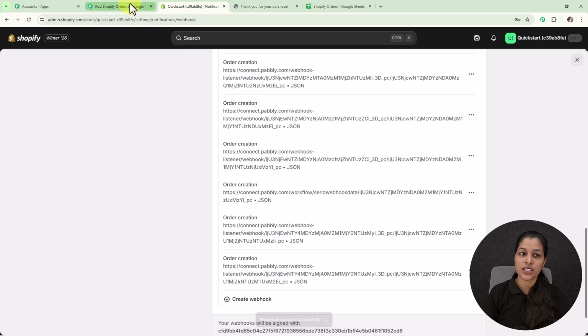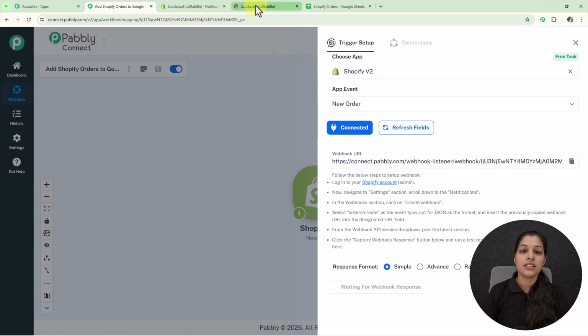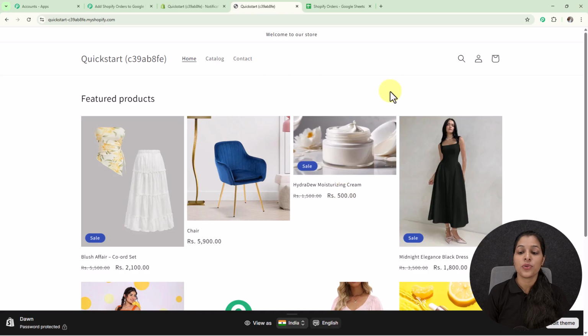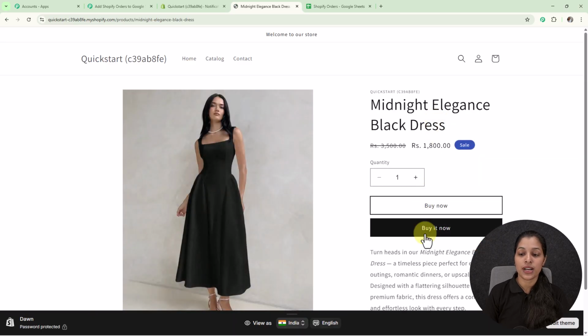Now let's move on towards my Pabbly Connect, and here you can see it is waiting for the webhook response. Now for providing the webhook response, we have to do the test submission, means we have to create a new order. So for that, let's move on towards my Shopify store. So here I'm landed to my Shopify store, where I'm going to buy this product, that is Midnight Elegance Black Dress. So now let's add it to our cart.